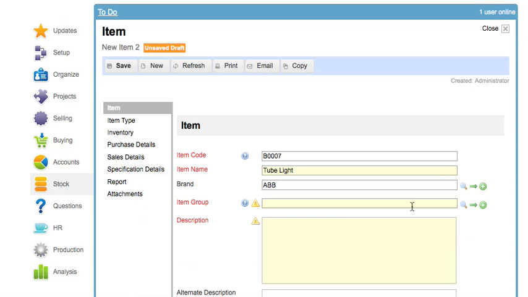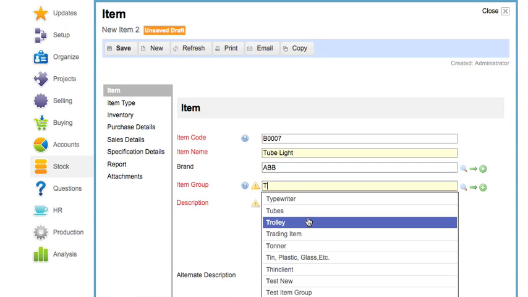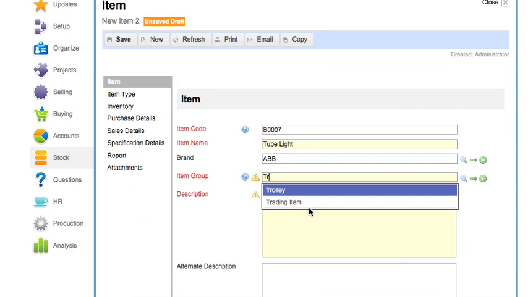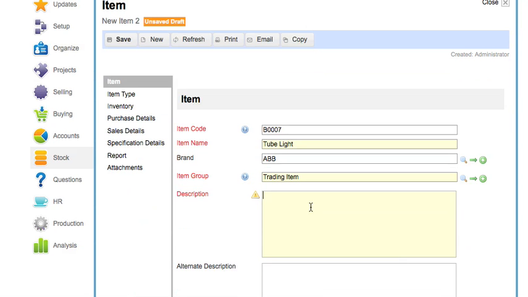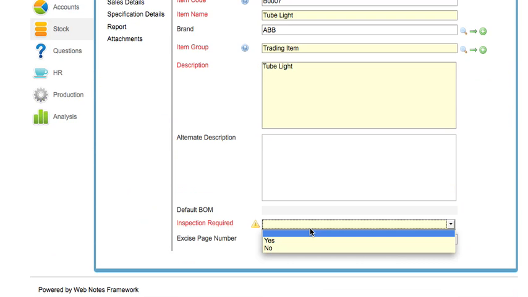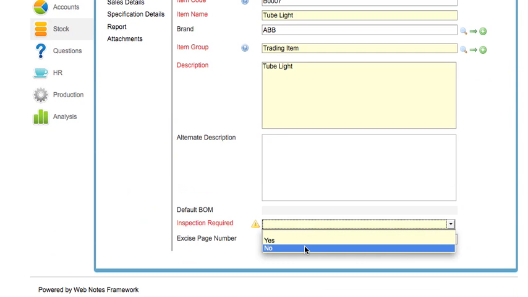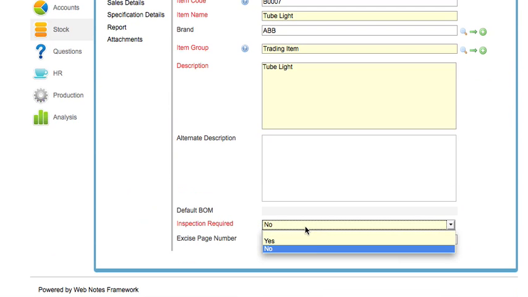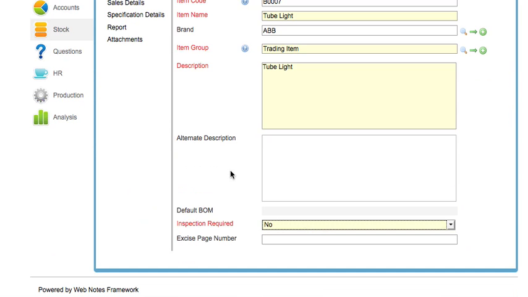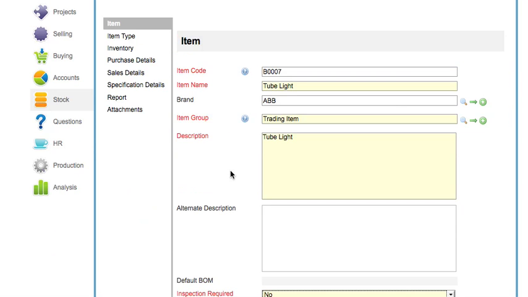Categorize your item by selecting the item group from Item Group Master. Enter a suitable description which will help you search your items conveniently. Specify whether inspection is required. If yes, then a quality inspection report will need to be made in the system before submitting the purchase receipt for this particular item.